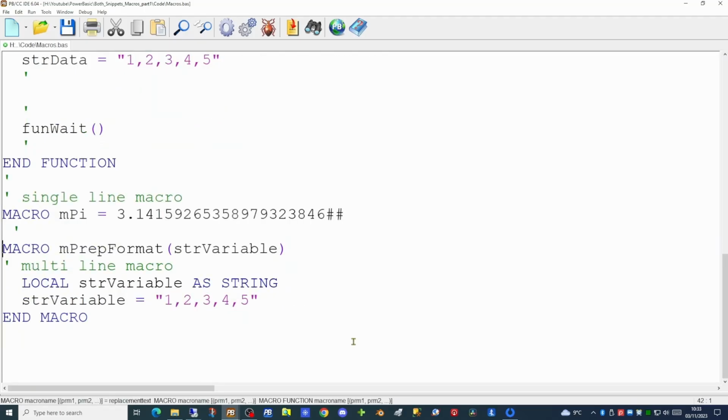And this is the construct we're going to be doing. We're going to call our macro mPrepFormat. And looking at the code here, it appears to be taking a parameter, str variable. But unlike functions and subroutines, you'll see the type of this is not declared. It's not showing as str variable as string.